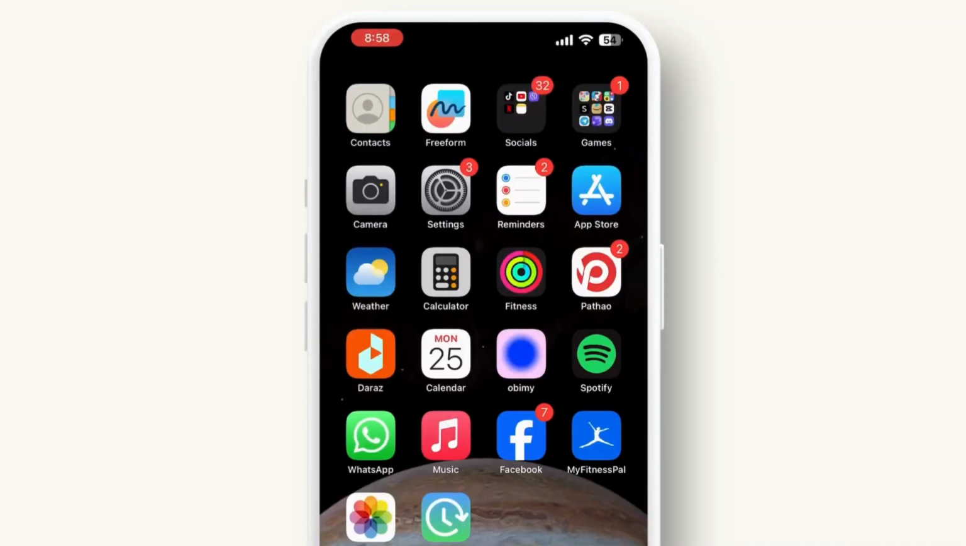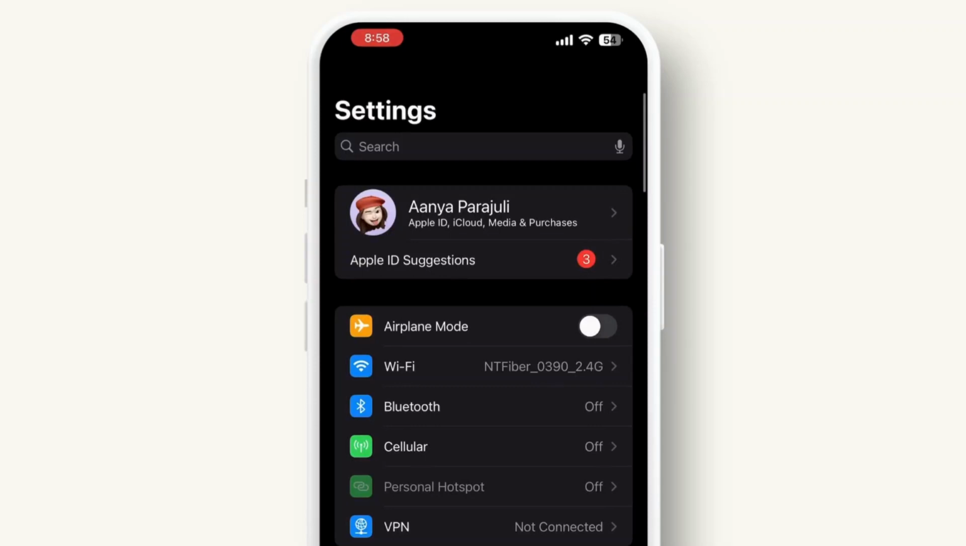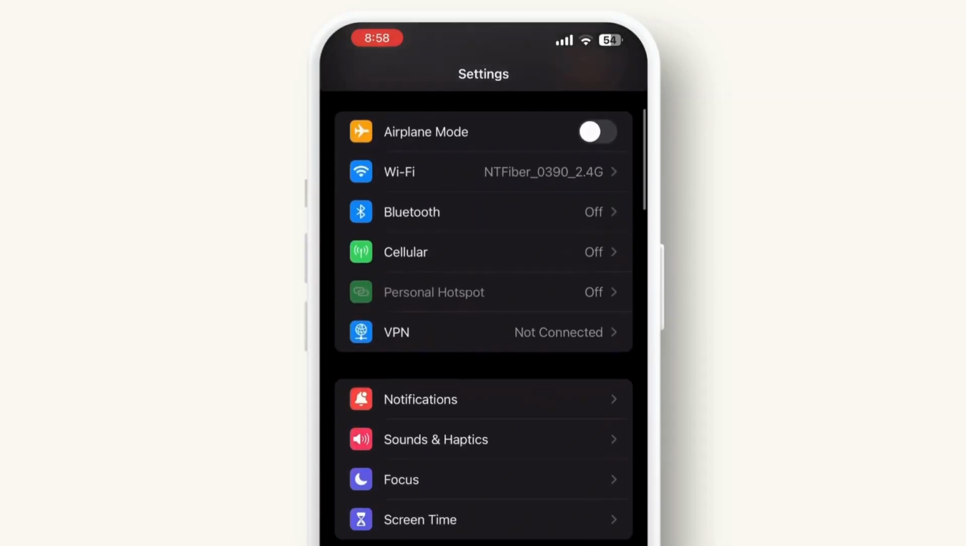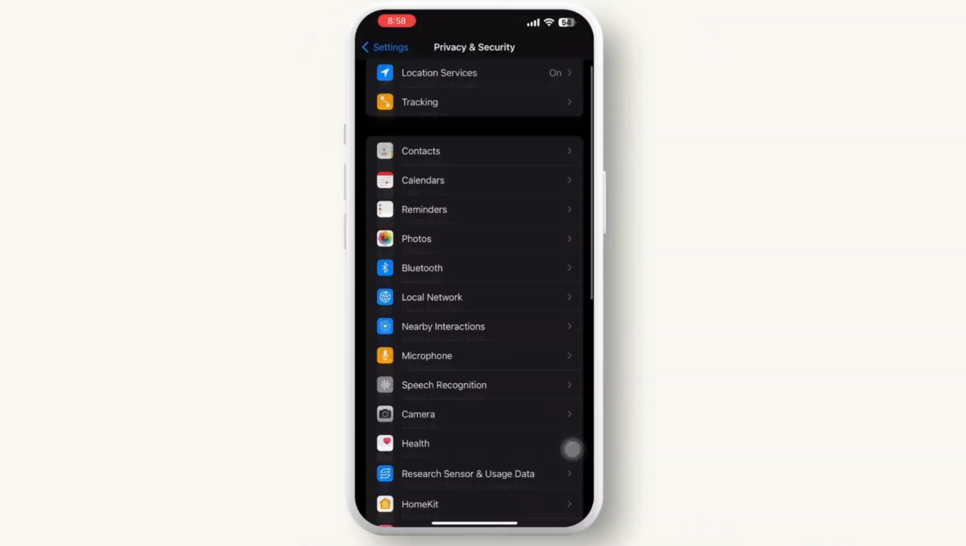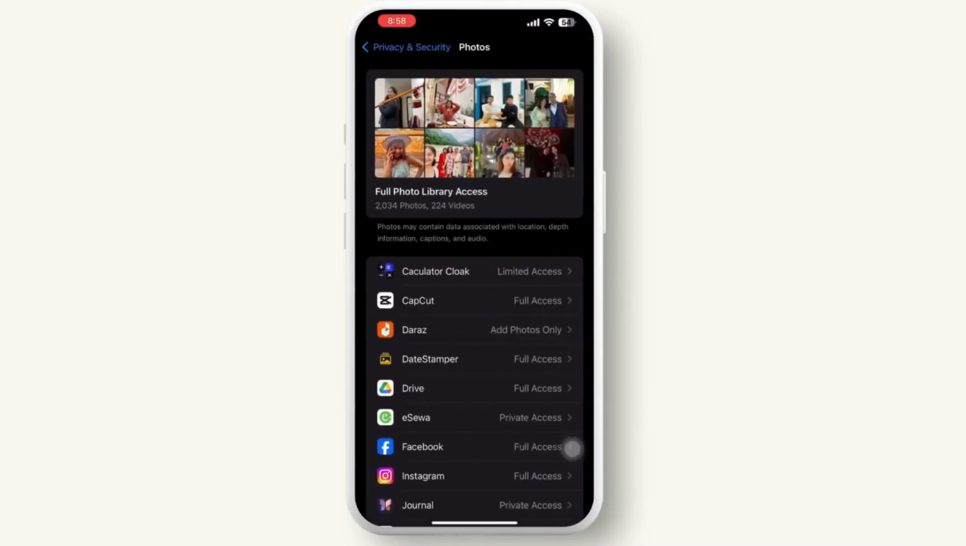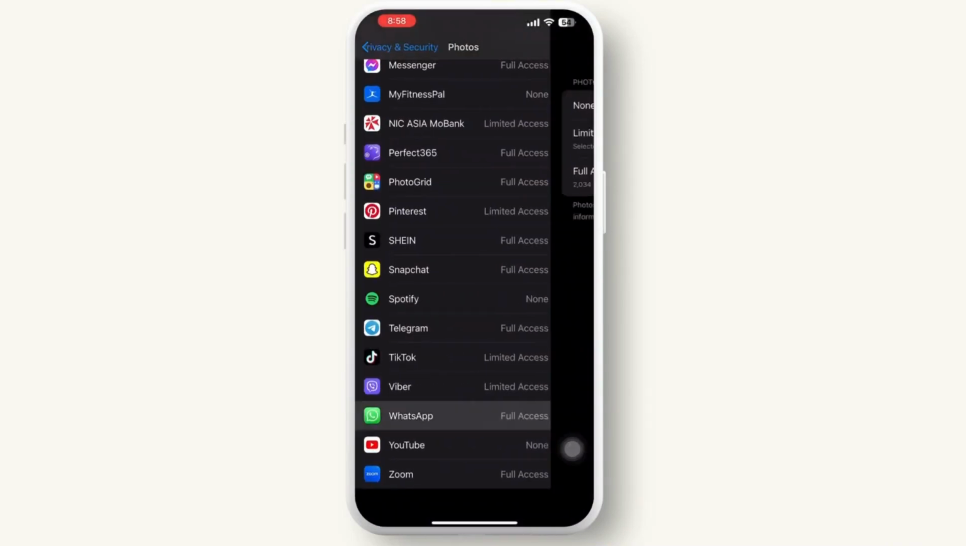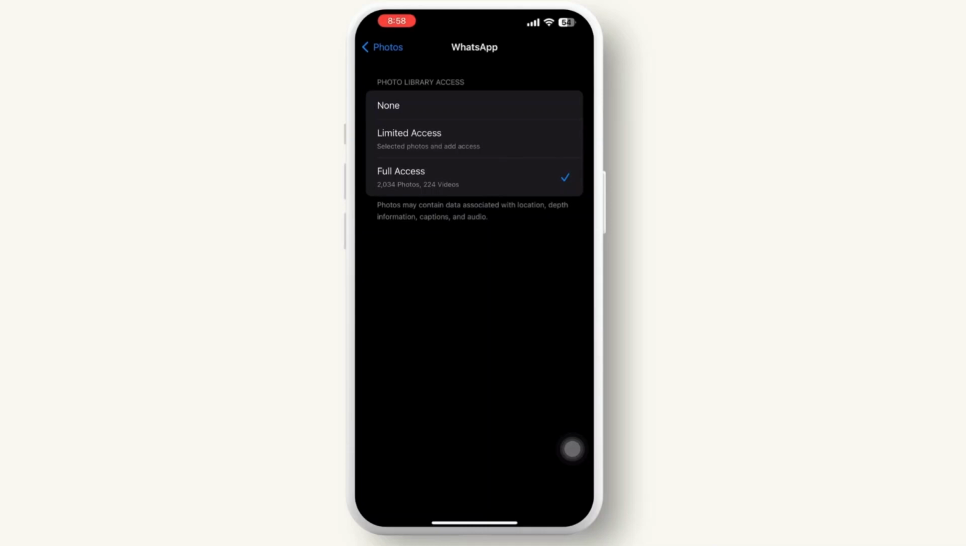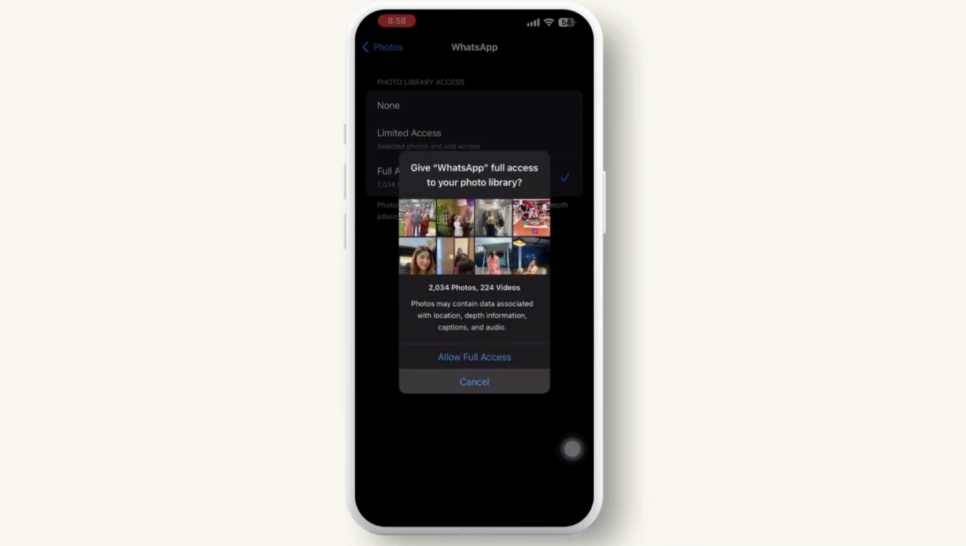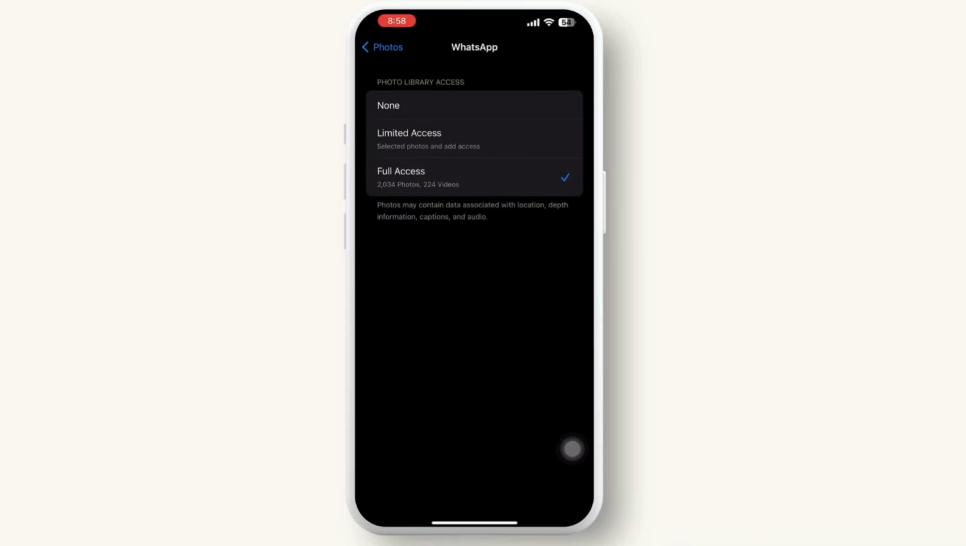After that, go and open your settings app, look for privacy and security, tap on it, and then tap on photos. Here, go to WhatsApp, select the option of full access and tap on allow full access. Doing this, you will now successfully be able to download all the images, media, documents and files in your gallery of your iPhone. So that's it.